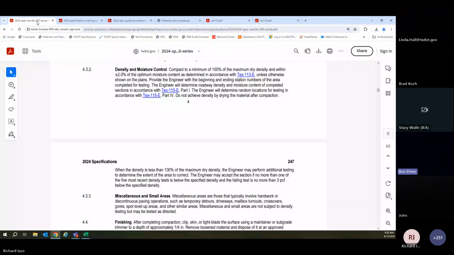Okay, I have one thing. If you fail, wouldn't that also be a factor as to how significant that fail was, whether you need to proof roll again or other measures need to be taken based on the percentage of failure? That's a great point, right? Because the spec says 1 out of 5, but that cannot be more than 3 pounds. That's a good point.